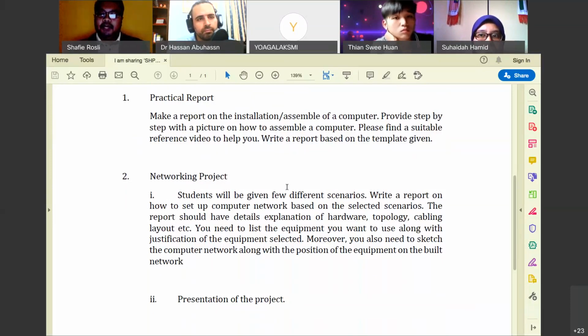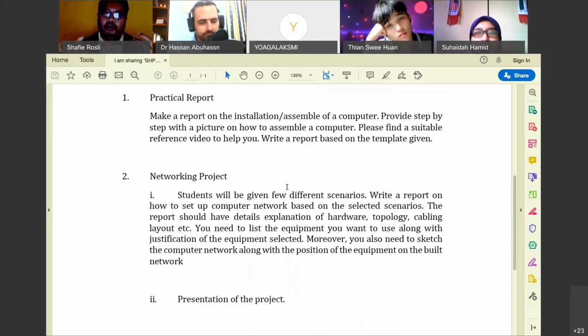Then you should explain the hardware and topology. Hardware, of course, you know hardware. For example, your computer is hardware. Your monitor is hardware. Your printer is hardware. Your internet router is hardware. Topology, we're going to explain as we proceed with the course.